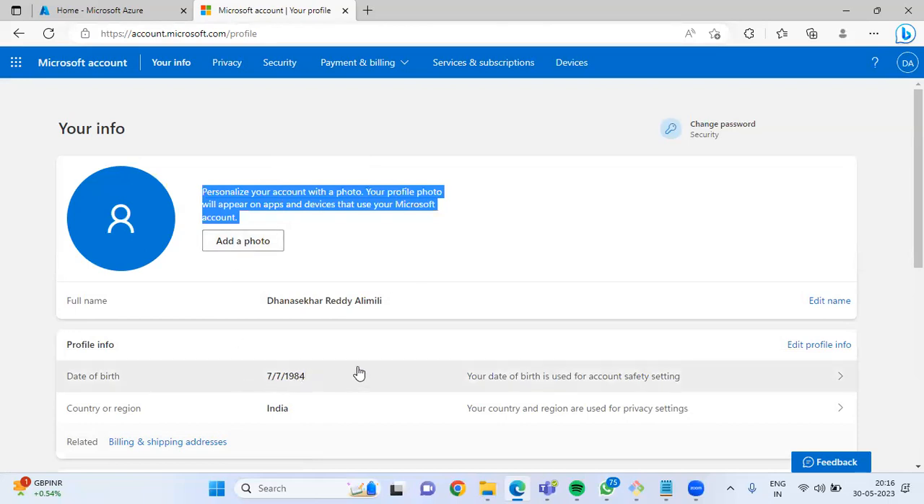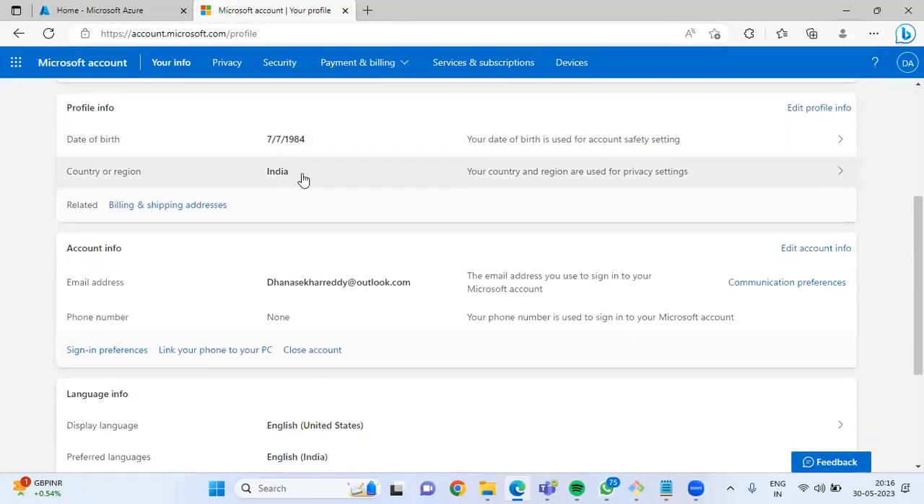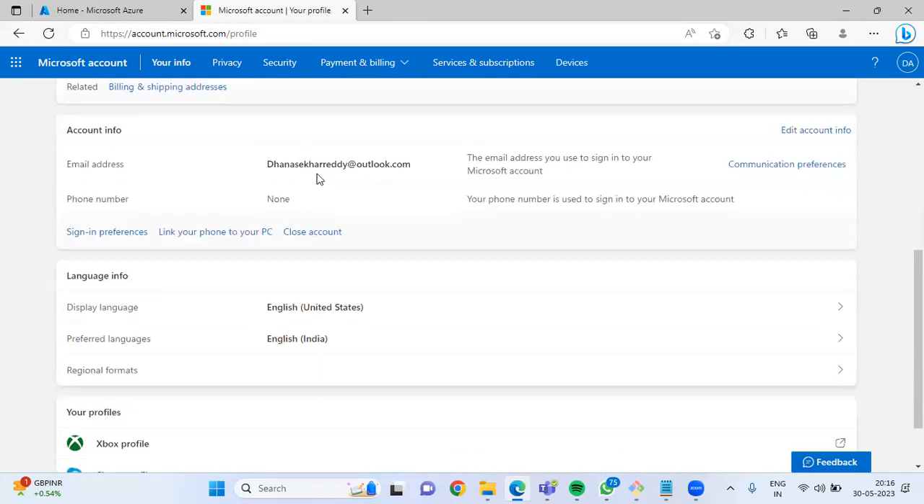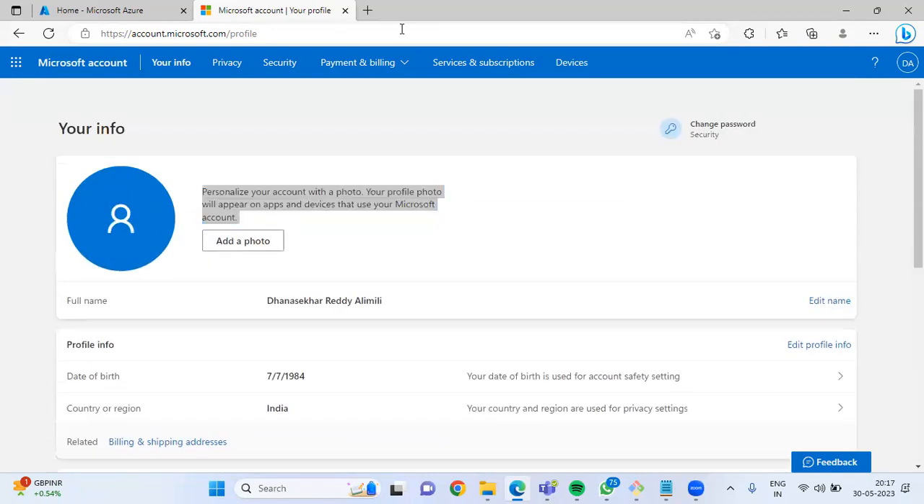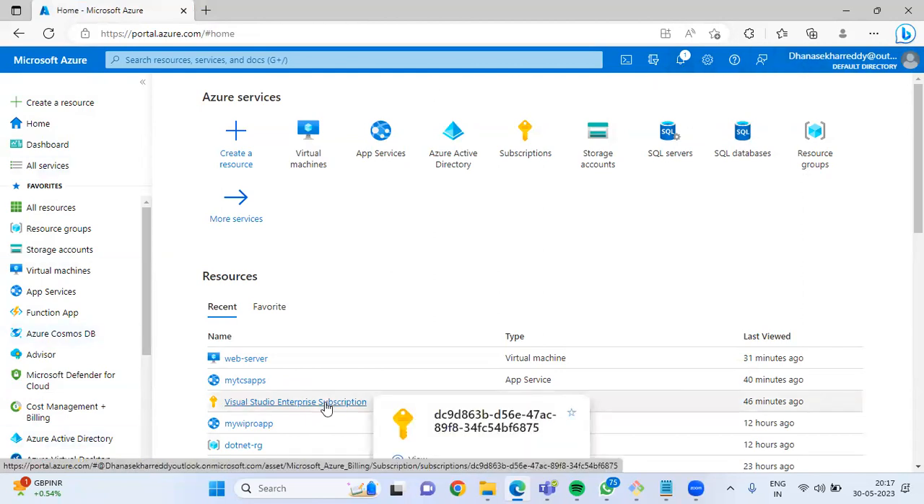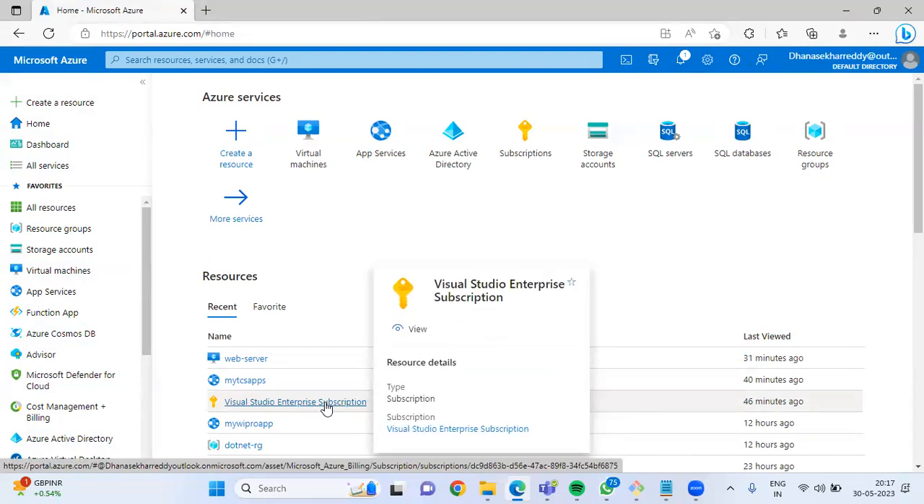You can upload date of birth, location, email address, etc. Okay, this is about your account information. Clear? Do you have any questions so far? I've just been going through Azure portal navigation, that's it. Apart from that, nothing.